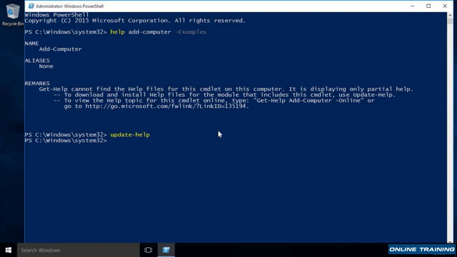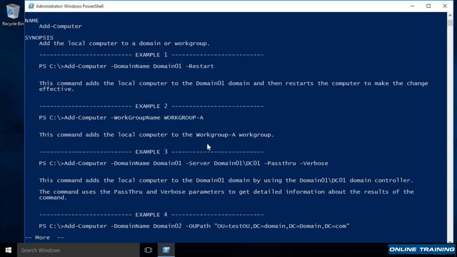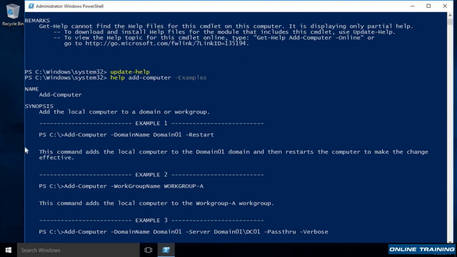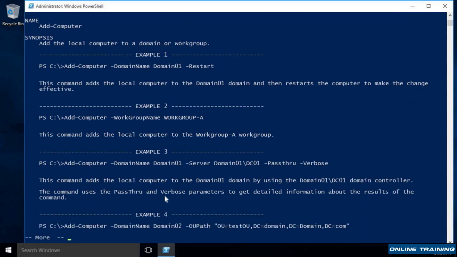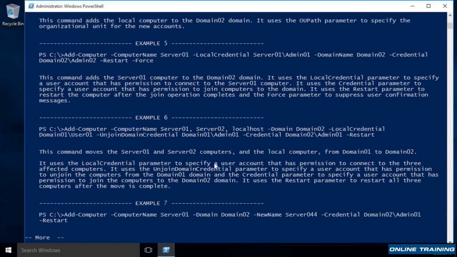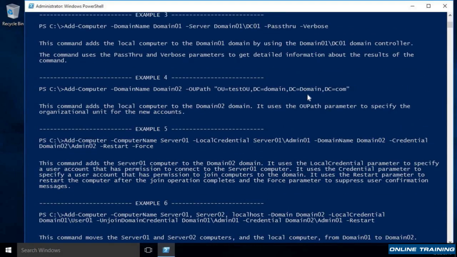So as I said, we're going to go through PowerShell in greater detail later, but I want to download this help content now and just show you how you'd use this Add-Computer cmdlet to join the domain. We just need to, there we go, okay. So now we'll repeat that command, help Add-Computer with some examples, and it's pretty simple. Add this computer to this domain name and restart, okay? Or add it to a workgroup, add it to a domain with a particular server. This is adding the computer and putting it in a specific OU, okay?